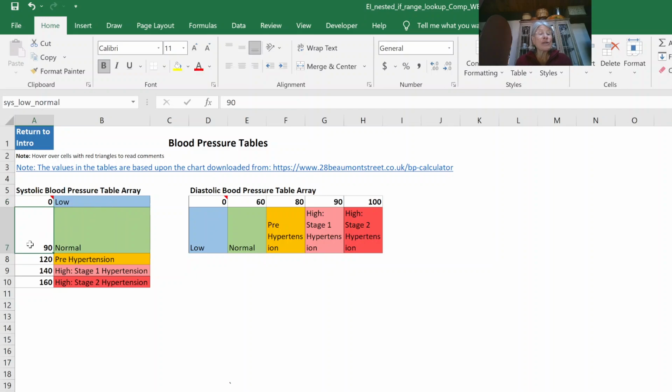90 would be the lowest value to be categorized in the normal range. And we've named that range Sys Low Normal. 120 would be the lowest to be in the pre-hypertension range, and so on.